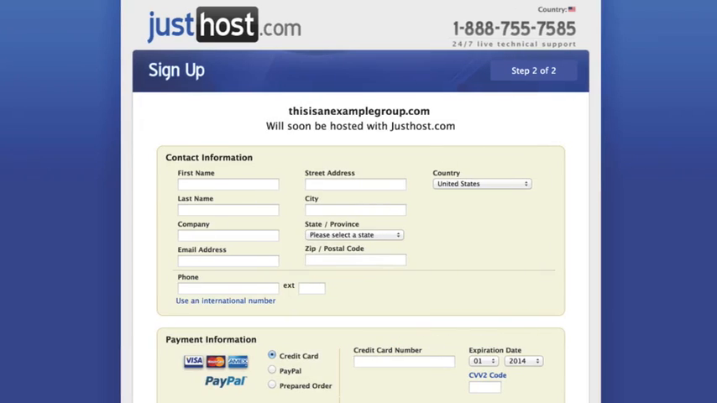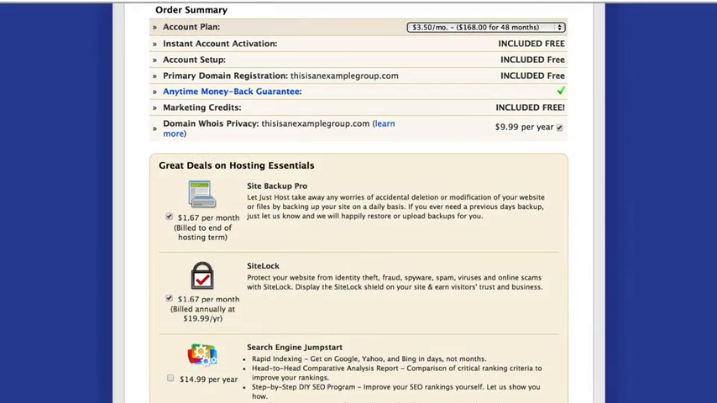Now you should be at step 2, and all you need to do here is add your contact information, first name, last name, email address, so on and so forth. Enter your payment information. You can use credit card, PayPal, or a prepared order. Now, if you scroll down, you could see your order summary, and then you're going to need to choose an account plan. You can choose anywhere from 1 month all the way up to 48 months, and that ranges in costs, but the longer the plan, the less the cost per month.